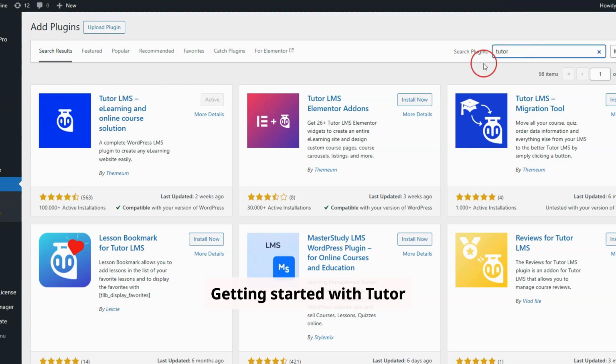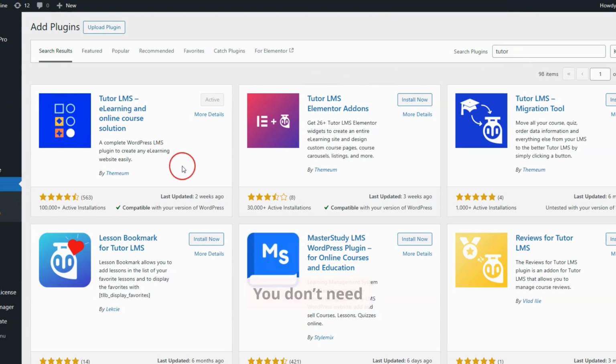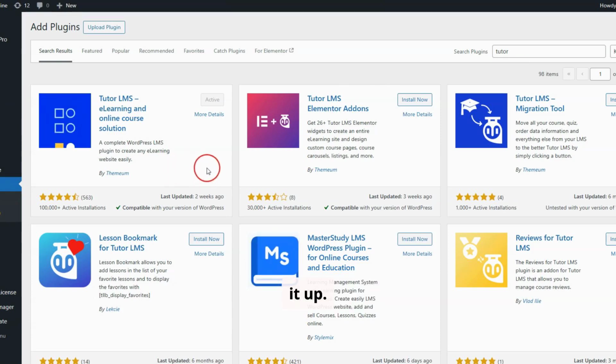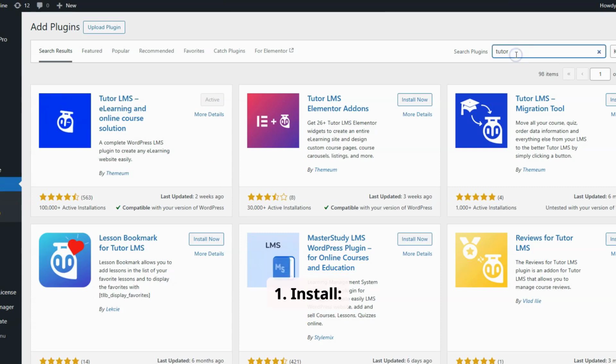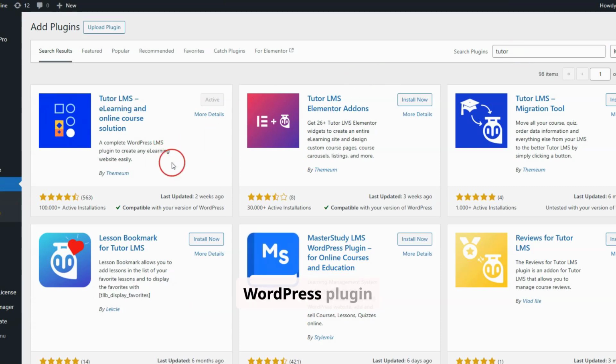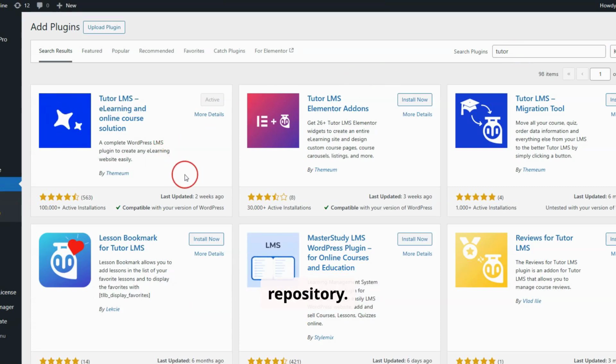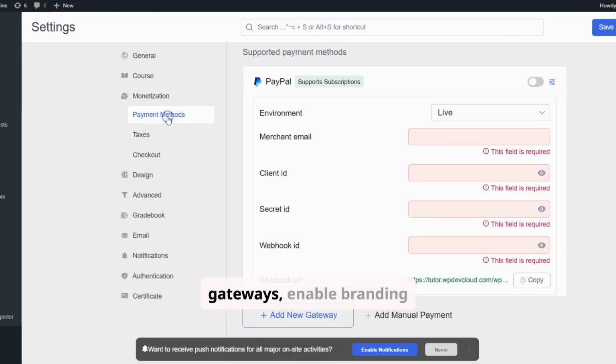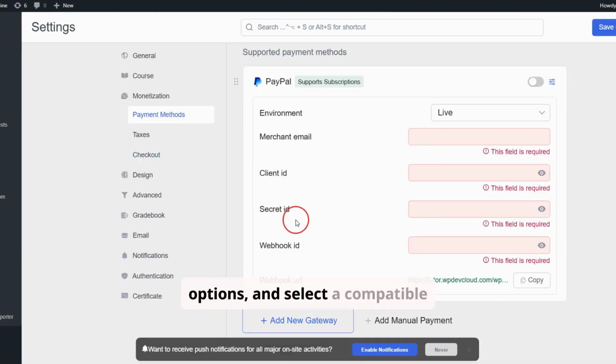Getting started with Tutor LMS is straightforward. You don't need to be an expert in tech to set it up. Follow these simple steps. 1. Install. Download Tutor LMS from the WordPress plugin repository. 2. Activate and configure. Set up payment gateways, enable branding options, and select a compatible theme.